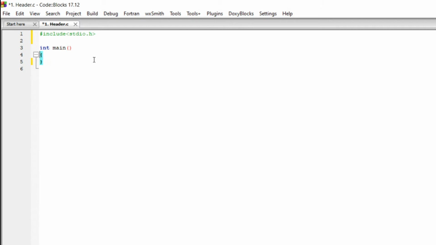Now, what is this header file? So this header file is a file that contains the declarations and macro definitions of C's built-in functions. Now, whatever I said was the complete bookish way. All right, now let me tell you what I think.